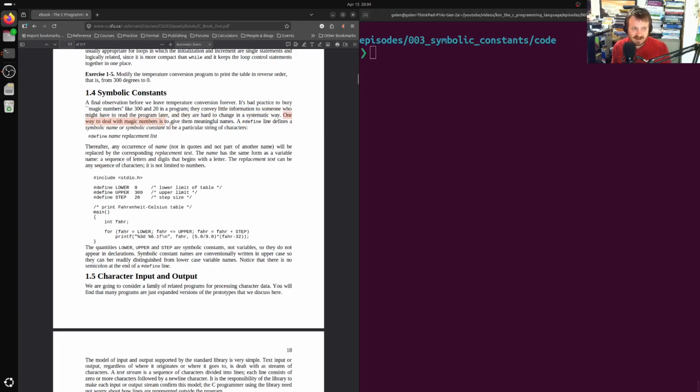One way to deal with magic numbers is to give them meaningful names. There is a hash define line that defines a symbolic name or symbolic constant to a particular string of characters, such as define name replacement list.